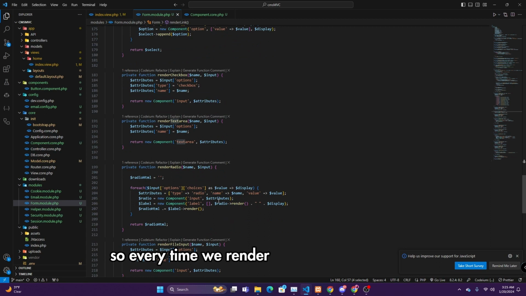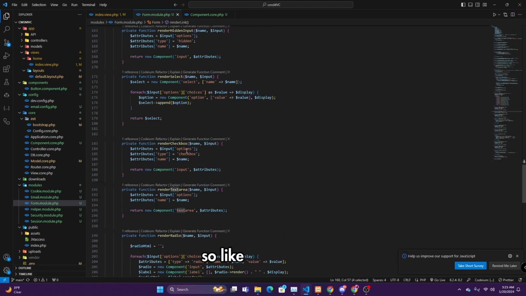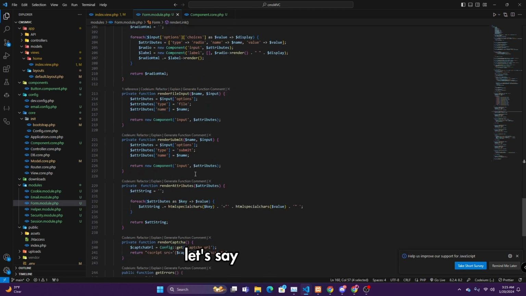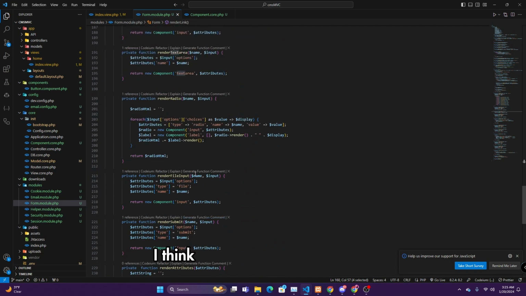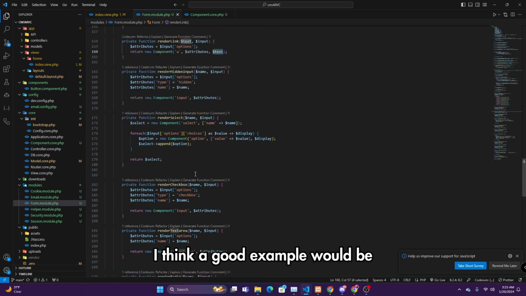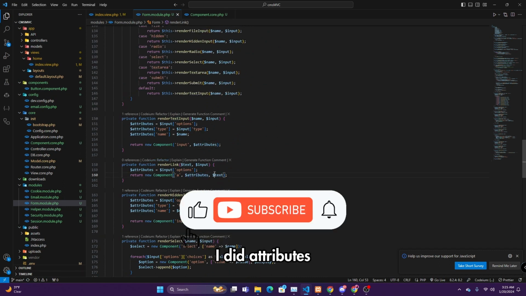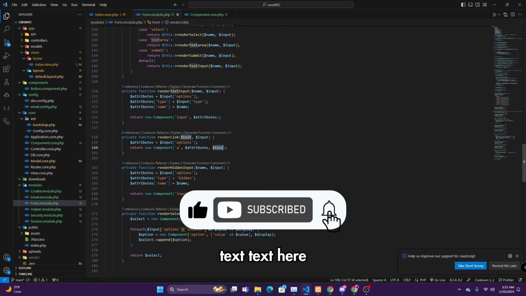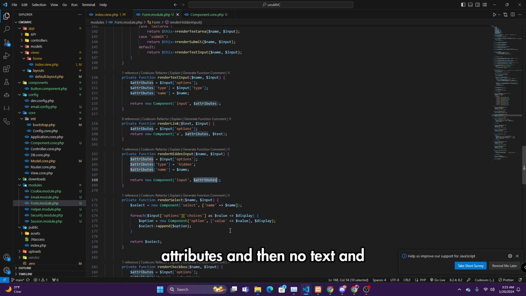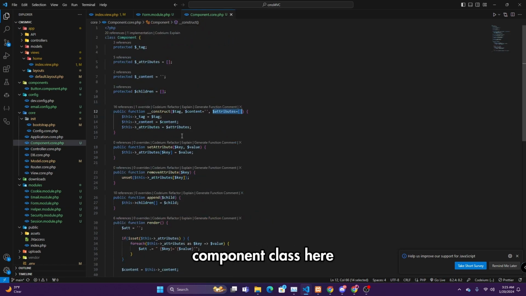Before we get started, I made a bit of a mistake. Every time we render a component, I have it render the attributes and then the text. For instance, a good example would be the link here. I did attributes, text. Here, attributes and then no text. And that creates a problem because in our component class here, I have our content and then our attributes.